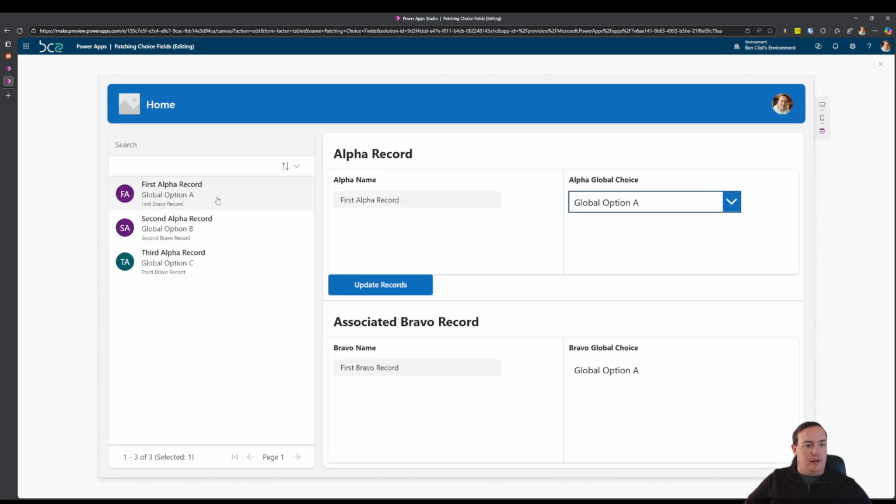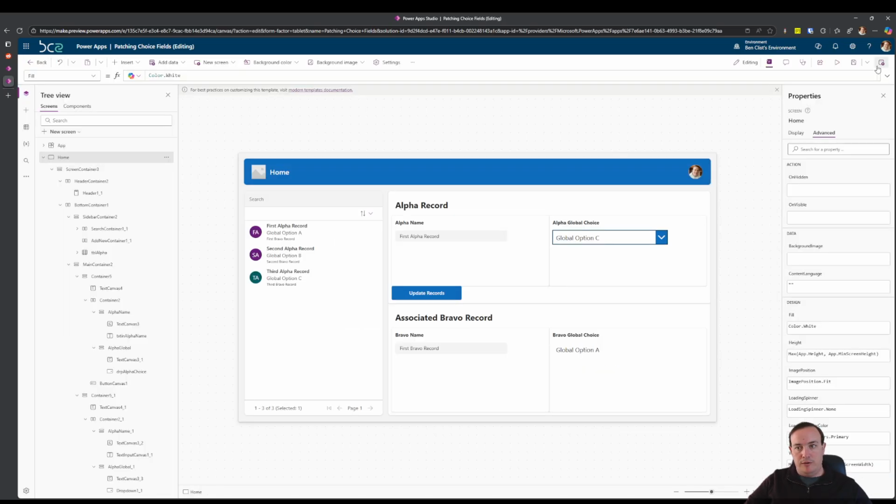What we want to have happen is, when we choose this record and say, hey, I want this to be C, first we obviously want to update the Alpha record to be C, but we also want to update the Bravo record.